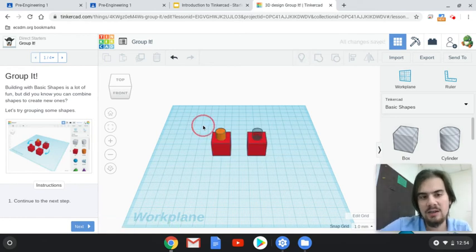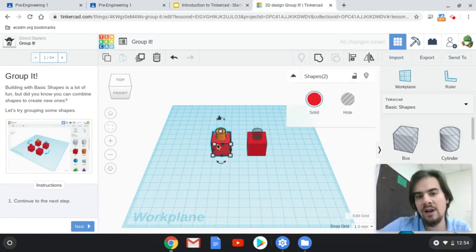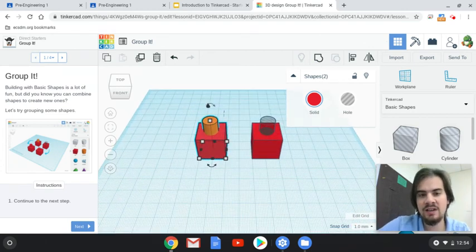So an important thing to make note of is that in Tinkercad, one object can only have one color. So right now we have this cylinder inside of this cube.